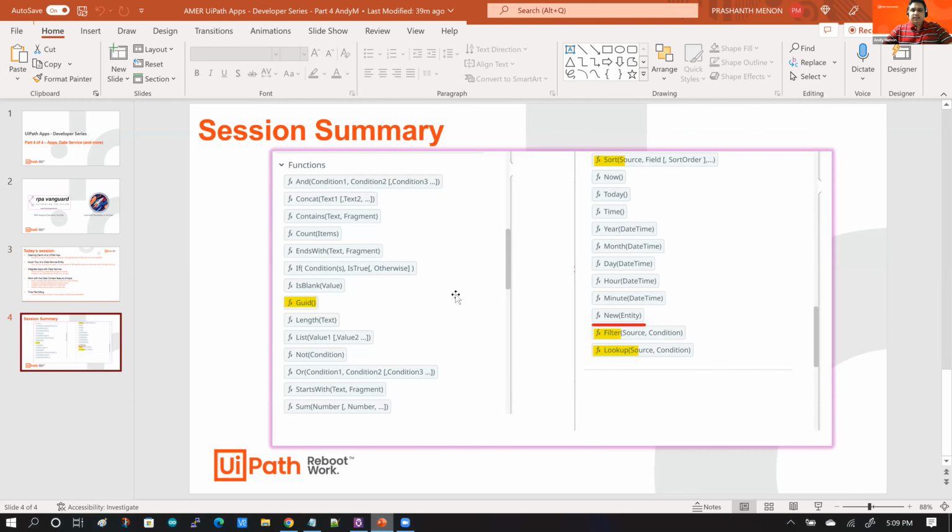This is a summary of what we spoke about in session 2 about apps, functions, and expressions. In that session, we covered most of the functions with the exception of the ones highlighted. In this session, we will try to cover filter, lookup, and GUID. So with that, I'm going to switch over to the demo app.